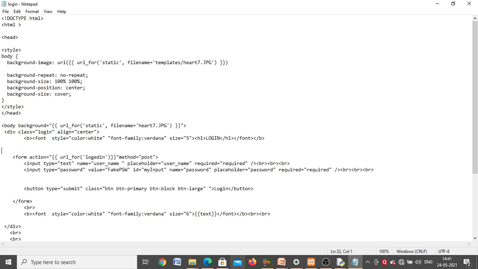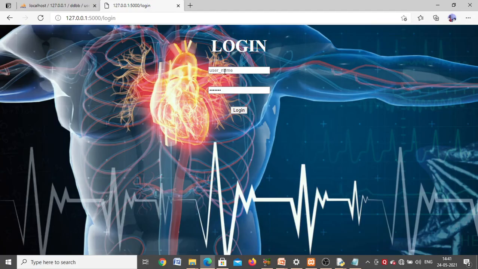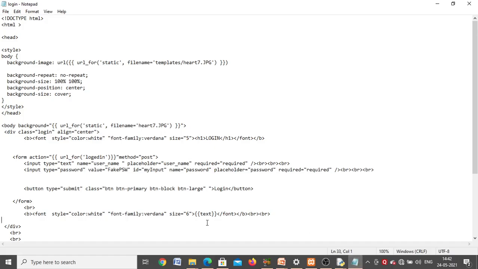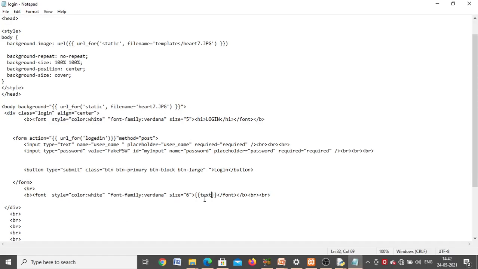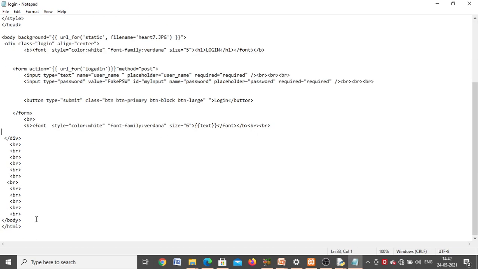So I will close the form. Finally, you enter some username and password in order to log in. If the username and password do not match, you will get a message here. See here, when you click on login, you get the message 'use proper username and password'. This appears when the username and password do not match. This line is displayed at the place of text, so for that I am giving color white, family and size. Finally I will close this. So this much is there in the login page HTML code.